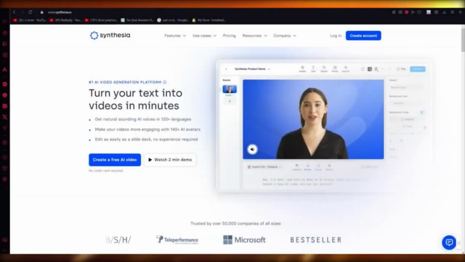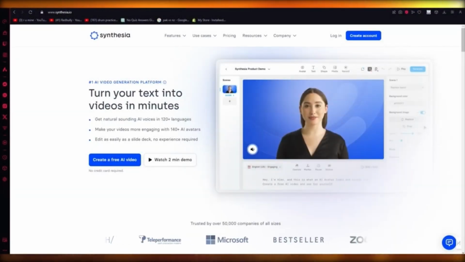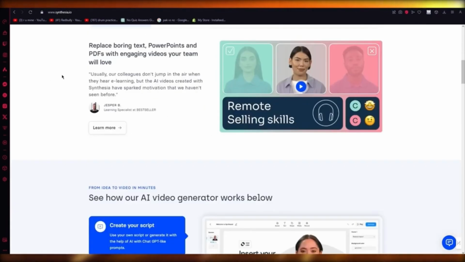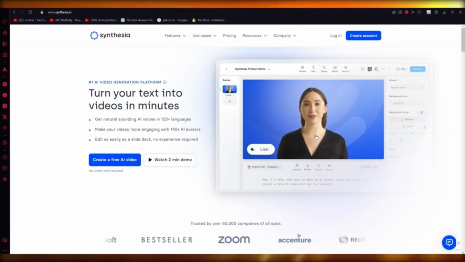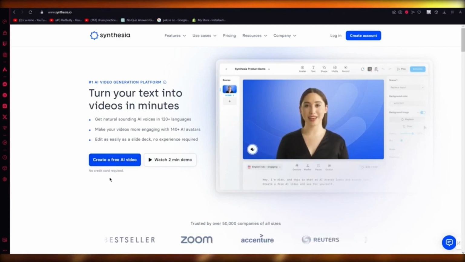In this video, I'm going to be showing you how you can create a free AI video in the easiest, most simplest way possible. So basically in this video, we're going to be talking about Synthesia in a very quick way. So Synthesia is basically a generation platform where you can create an AI video using these AI models over here and some texts, okay? And it's totally free, no credit card required.